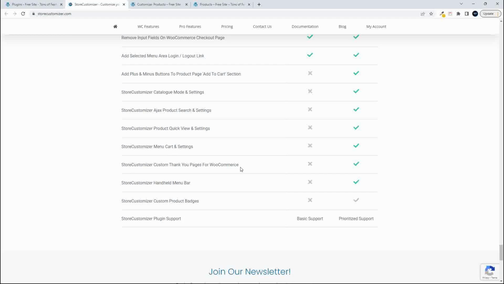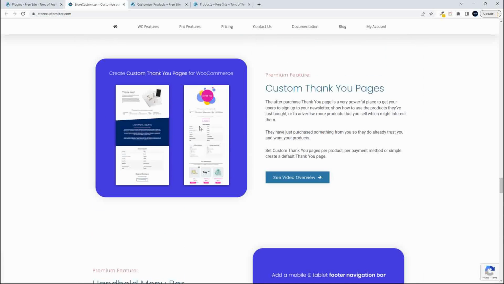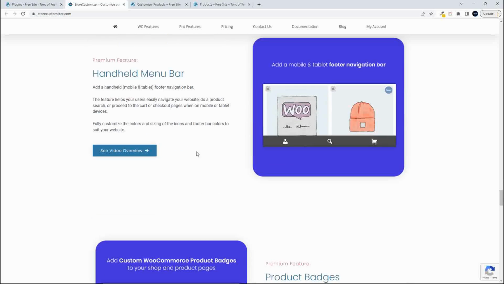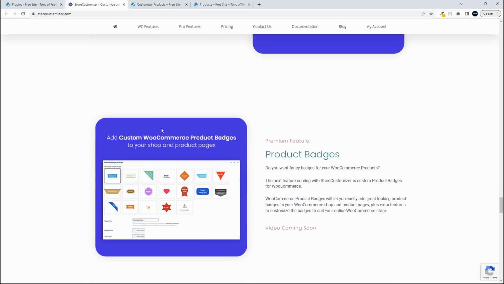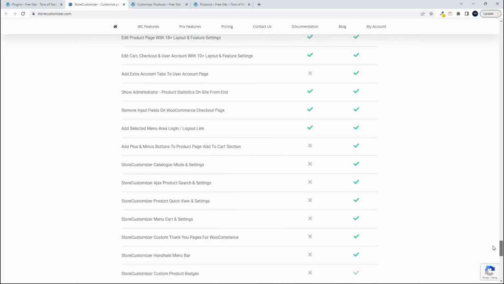Thank you pages for WooCommerce. So that can be quite nice because you can customize. If you have a look here at the thank you page, you can really create something innovative then for the person after making the purchase. You also have the handheld menu bar. So at the bottom of the page on a mobile device, you can have that navigation, and then product badges. Instead of being stuck with the standard sale badge, you can add some innovative badges. So that's also a great one.